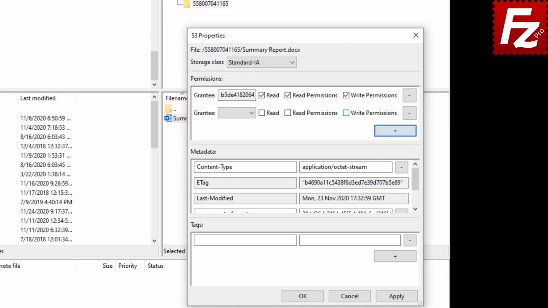Click the plus button to grant access to a user. Choose the grantee and check which permissions are granted. You can also remove a permission by clicking the minus button.